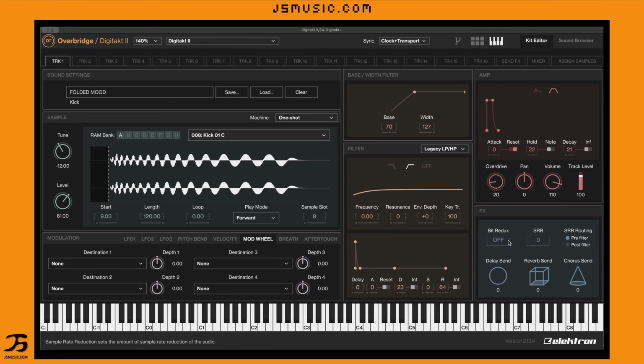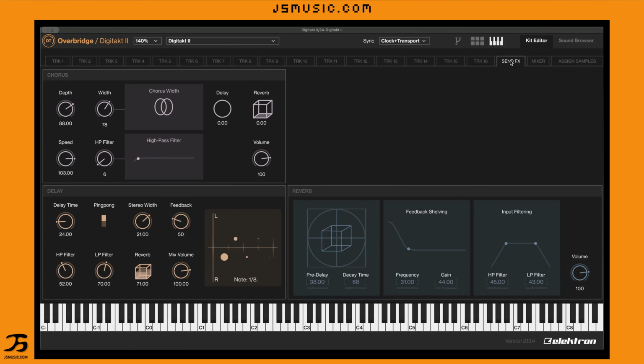So if we move on from that, the effects, if we go over to this tab here, this is the effects page. So this is where we can manipulate or change over the chorus, delay, and reverb settings. It would be nice if we could save presets within these sections themselves. So if we had a nice reverb that we wanted to use, basically we could save that preset in there. That would be nice to be within this.